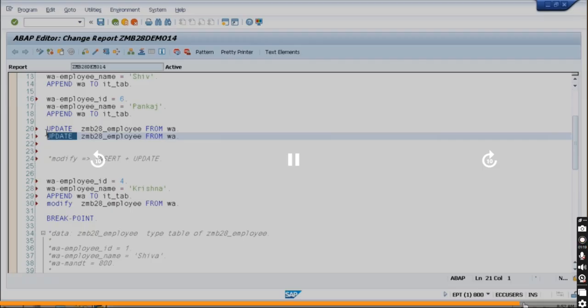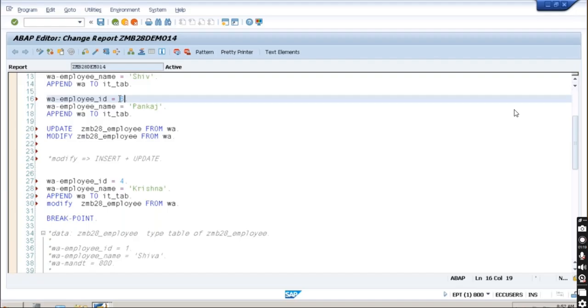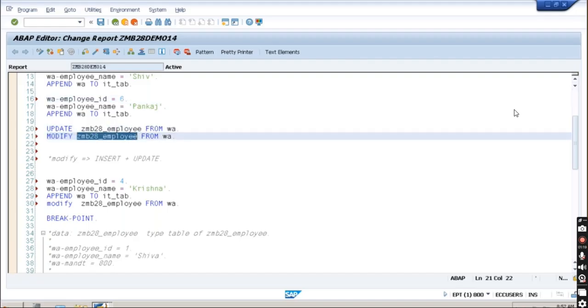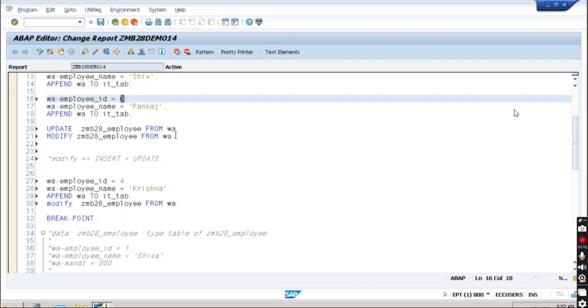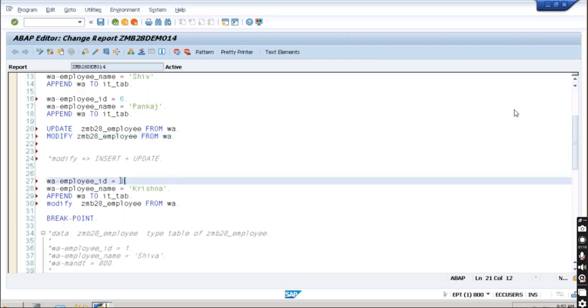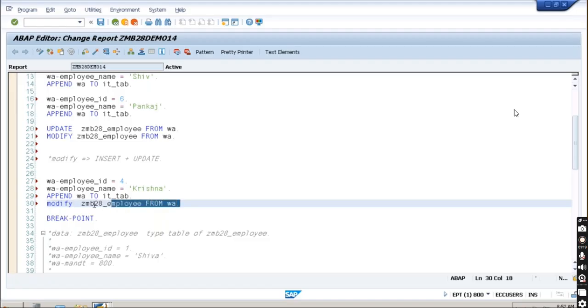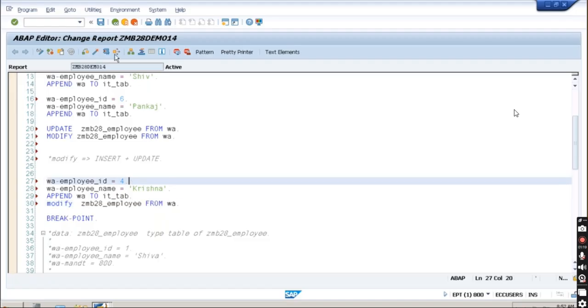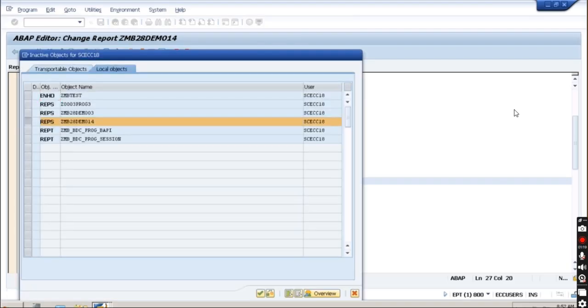So you can see the 6 number record is not there because you are using this modify statement, and since this record is not there, it will just insert the record. Here the 4th number record is there and you are going to modify, so it will just update the record which is already existing.